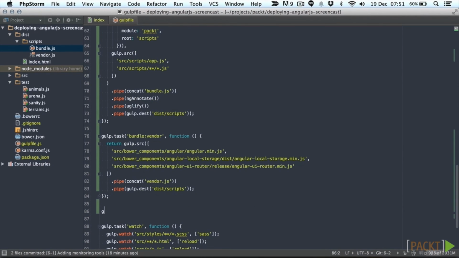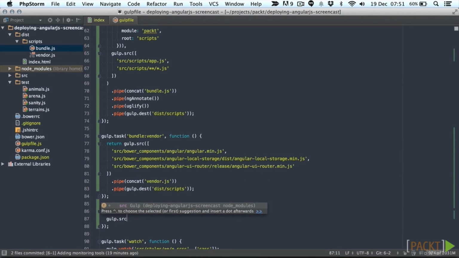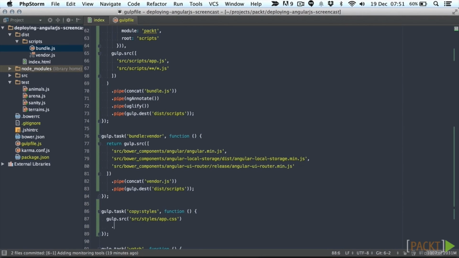Lastly, we'll need to copy our CSS styles too. Let's create a new task that takes the app.css file and writes it to the styles directory in our dist folder. So let's add the CSS file first, which is in source and then styles, and it's called app.css. And then pipe in the Gulp's destination, which is in dist and then styles. Since this task depends on the SASS being compiled, we'll just add the SASS task dependency to our task here.